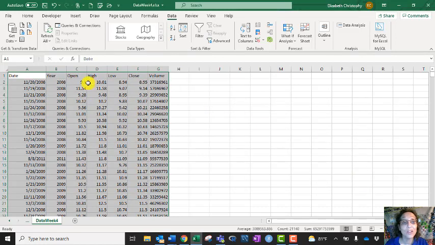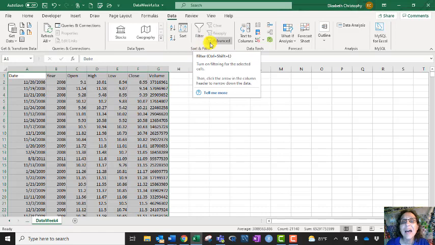and now I know what the lowest price is. The lowest closing price was $8.95 on 11/20/2008. Now, this works. I can order any one of these columns, but if I want to do something more complicated than that, now I can go here to advanced.